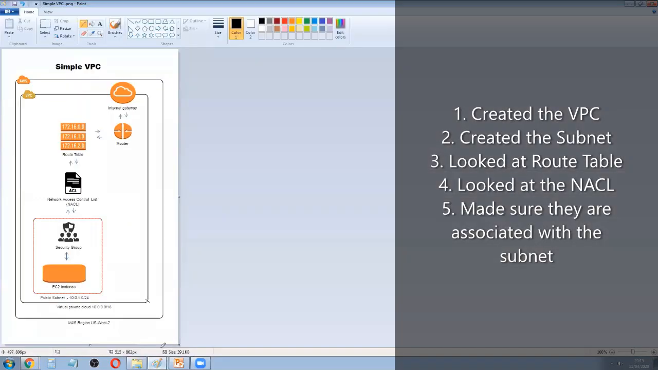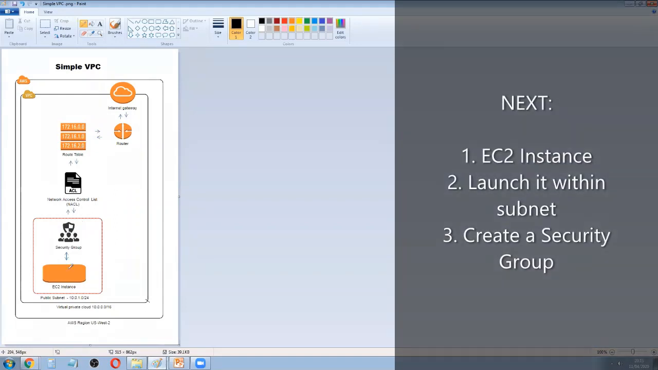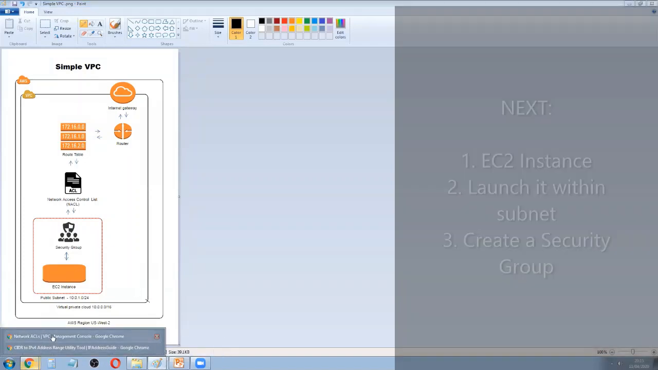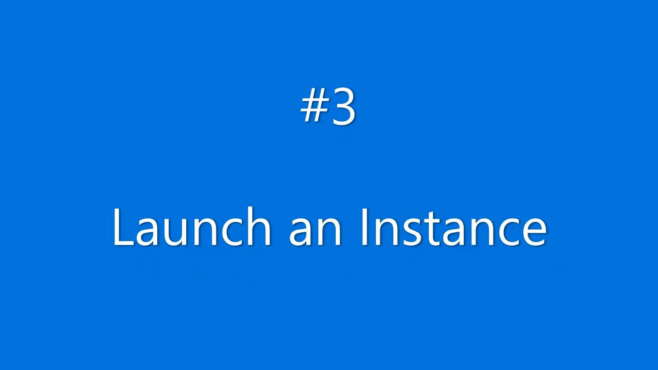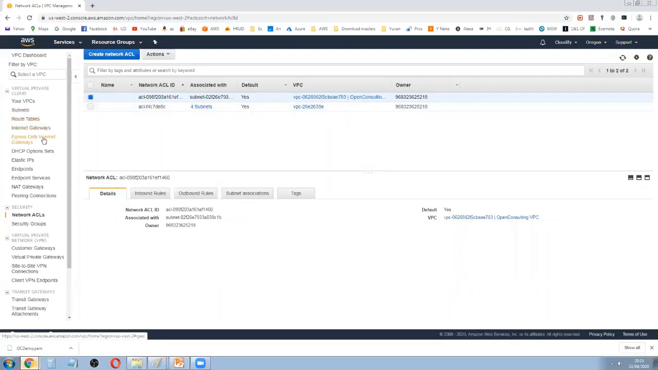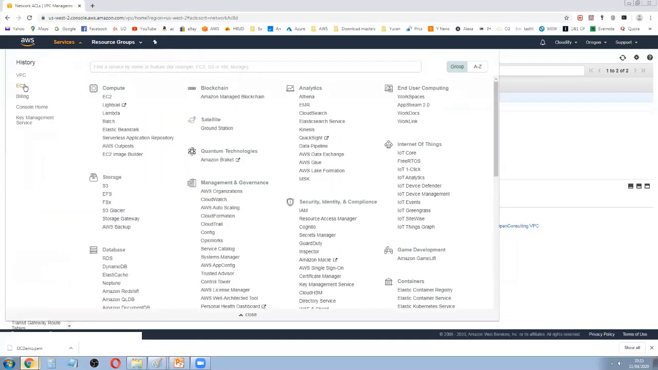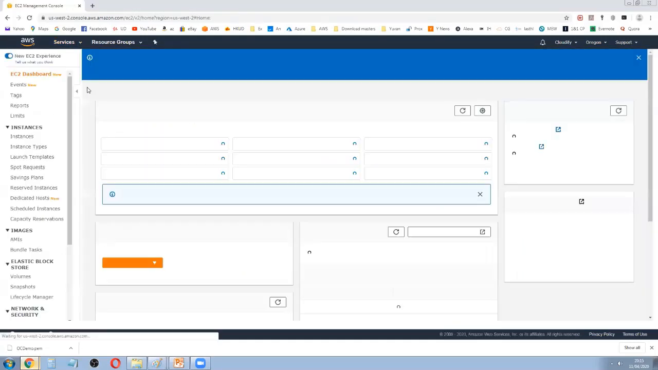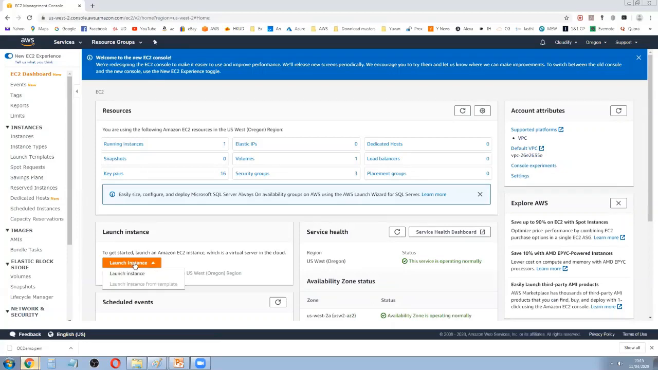What we have done here is, we created the VPC, we created the subnet, we looked at the route table, we looked at the NACL, and made sure that they are associated with the subnets. So the rest we need to create is the EC2 instance, launch it within the subnet, and create a security group as we do the instance creation. That's the last part remaining. So that's EC2. Let's launch a simple instance.